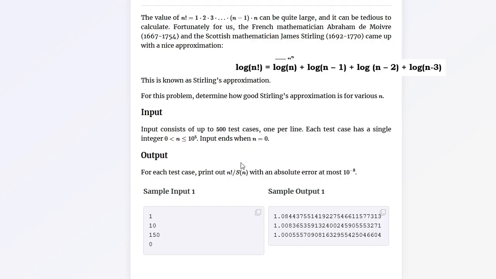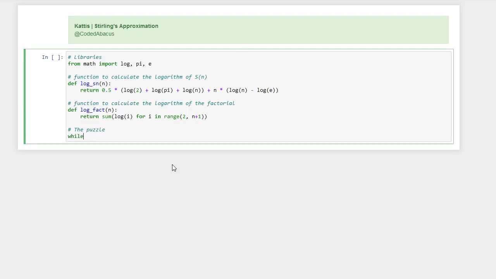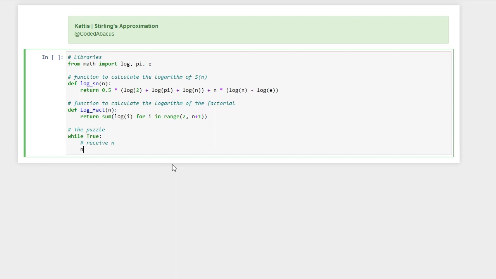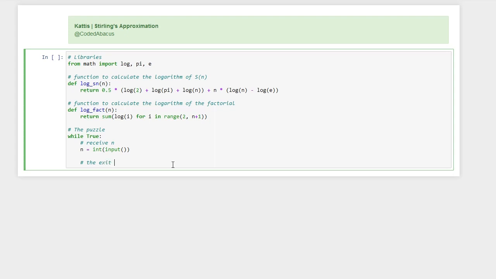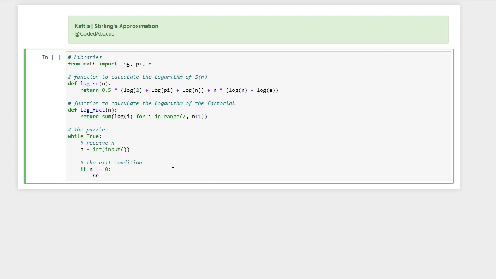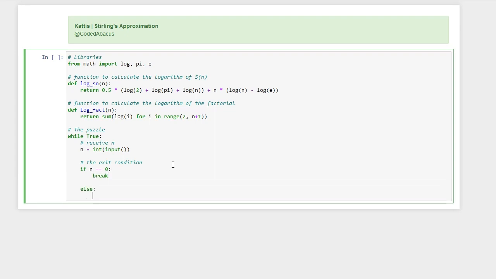As you know, the output would be the ratio between the two, and the input will be different test cases on different lines, and the input would end when n is equal to 0. To do that, let's use a while loop. We are going to receive n and convert it to an int. Then the exit condition would be when n is equal to 0. In that case, we just break the loop. Otherwise, as we said, we need to take e to the power of the difference between these factorials.